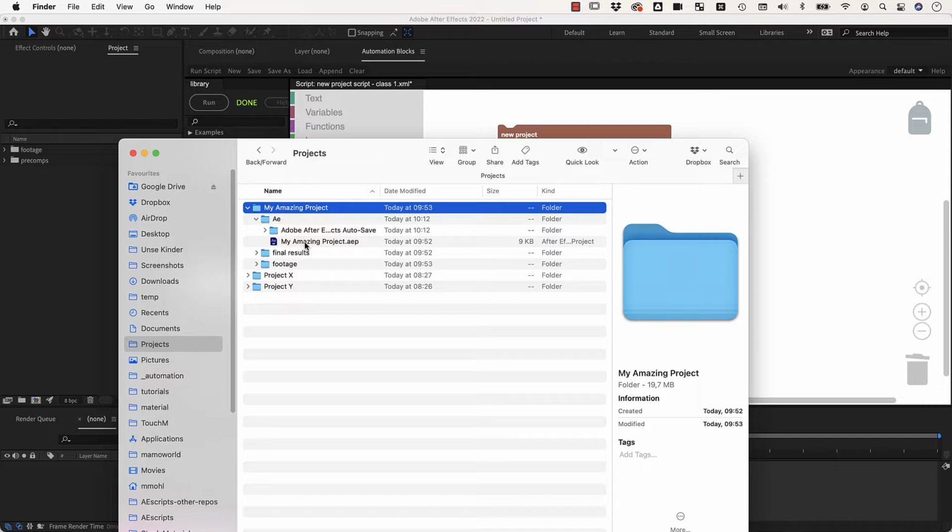And for the second episode, the plan is that we extend this script to set up such a folder structure. So first we want to show a little user interface that asks you for a project name, and then we create a folder for this project name, create an After Effects subfolder, store the project under this name inside of here. So let's get started.